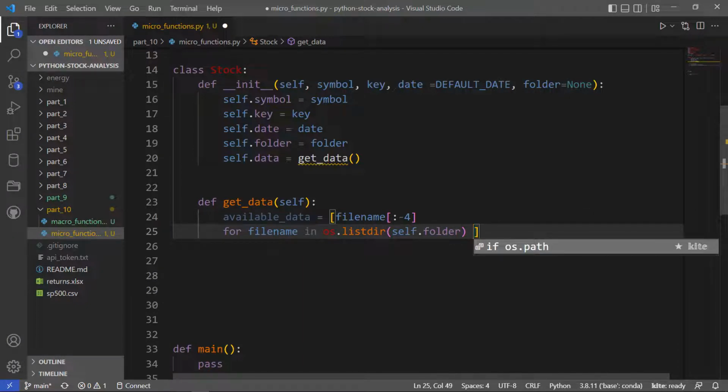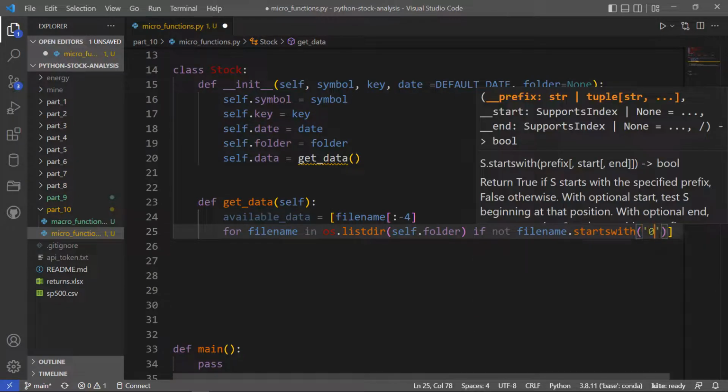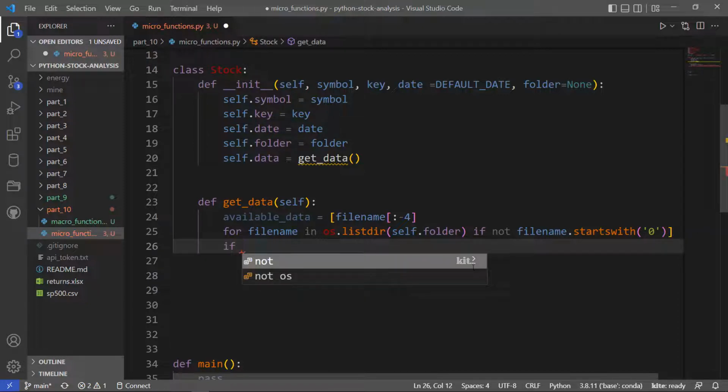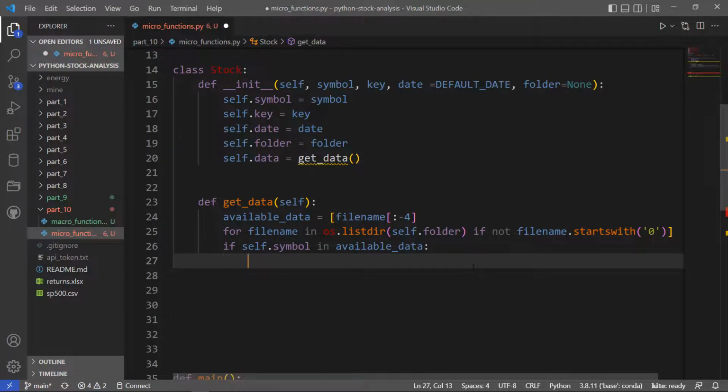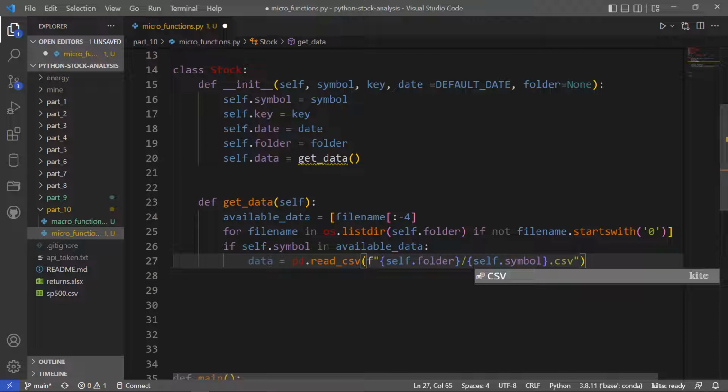In the stored folders, if I've done any work there, I'm saving that data out to a file that starts with a 0. So I'm going to make sure that the file name doesn't start with a 0. If the folder is None, this comprehension will also be None, so we'll skip by this if we need to. Otherwise, we're going to check and see if the symbol is in there, and if it is, we're going to read it. We'll put the CSV extension back on the end there.